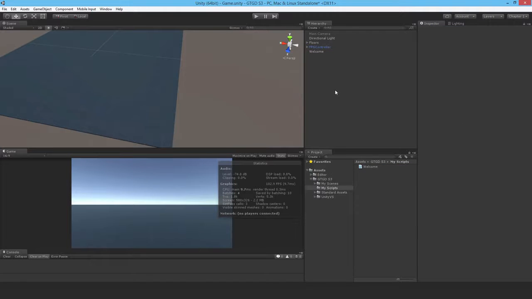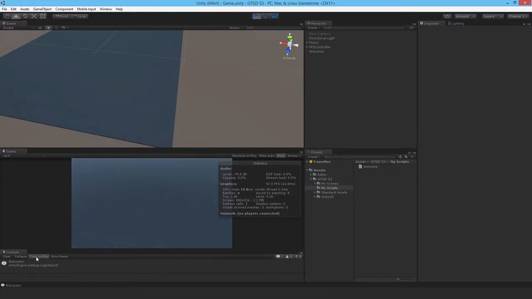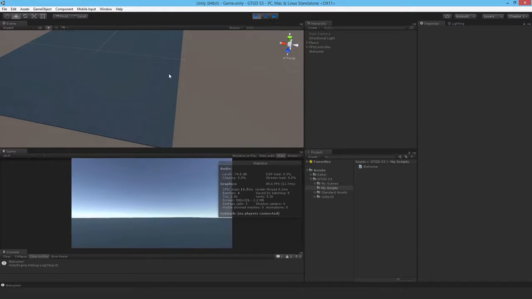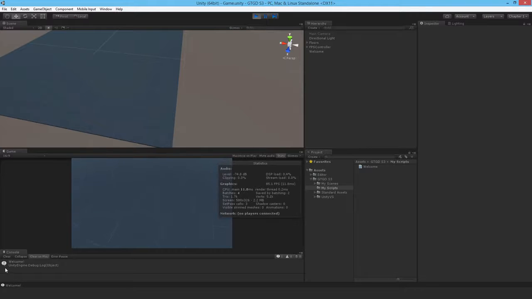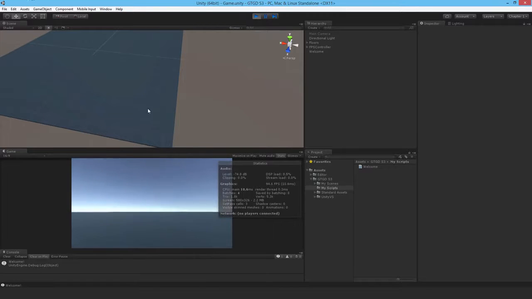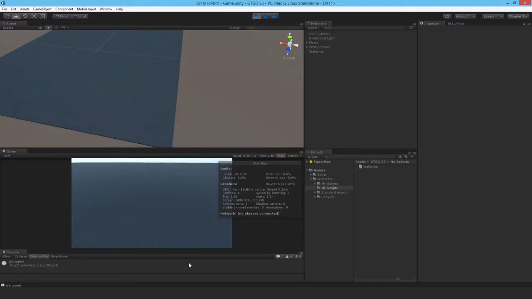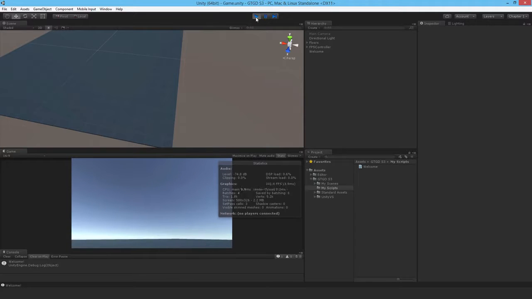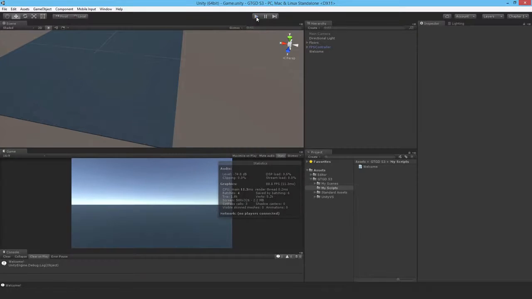Now I'll save my scene and hit play. And there you go, in the console, there's welcome. I guess it should have been Hello World, because that's what is always used, but whatever. I just used welcome. Okay, so that's it. You've got your first bit of code running, and you did a bit of namespace stuff too.